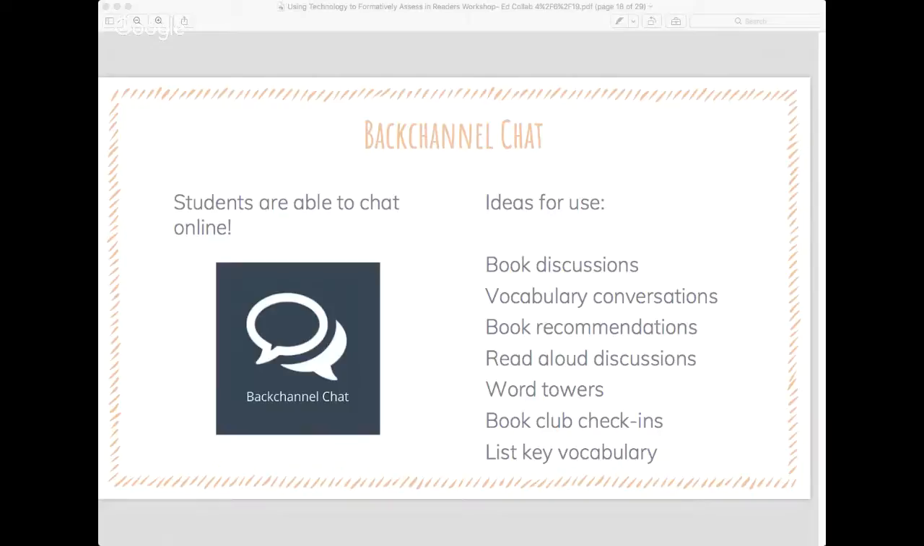Read aloud discussions. I loved using it for read alouds, and book club check-ins, and even vocabulary. Let's say you're reading in social studies or science, where it's vocabulary heavy: listing key vocabulary, talking about it, and categorizing it. It's just a really neat and easy way to do it. So this next slide is an example, and this was a book club check-in.